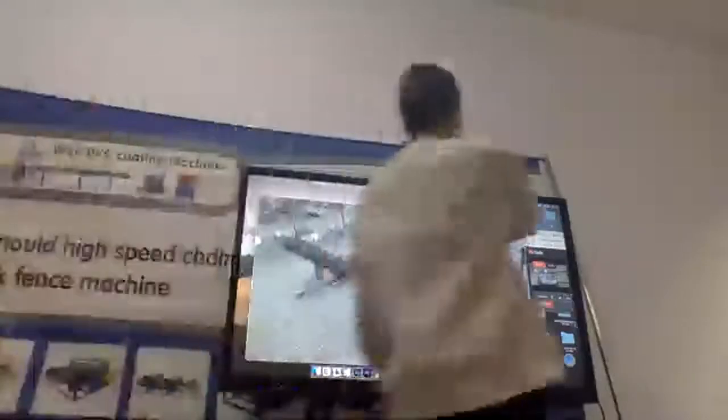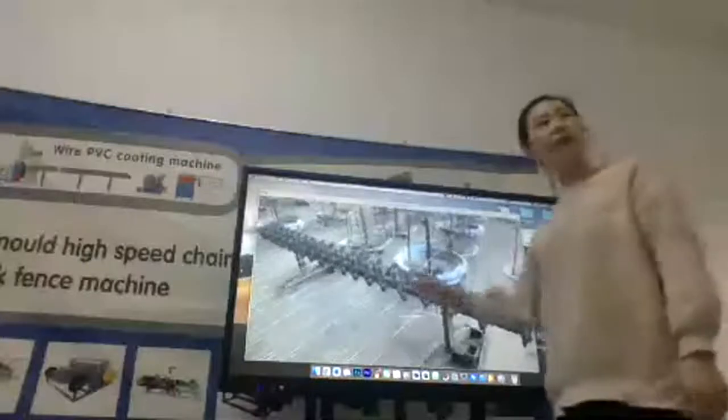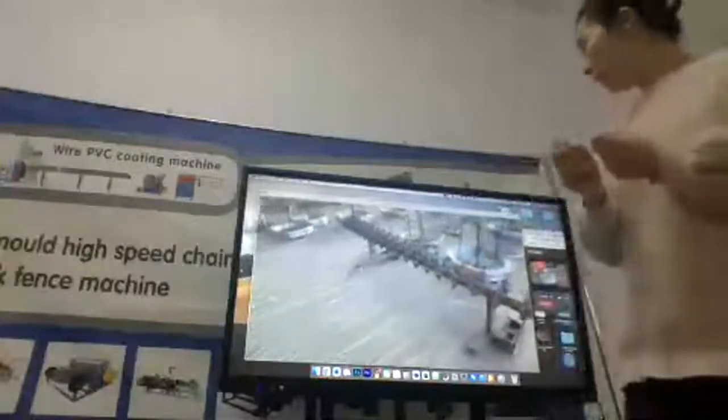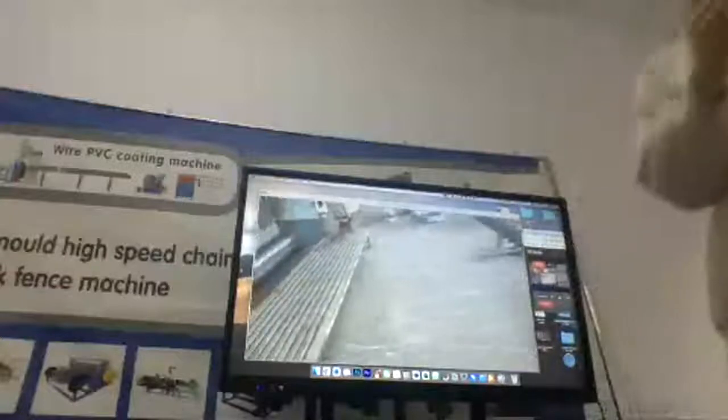You can check this wire, many wires because it is the steel wire. Why do we have a wire?